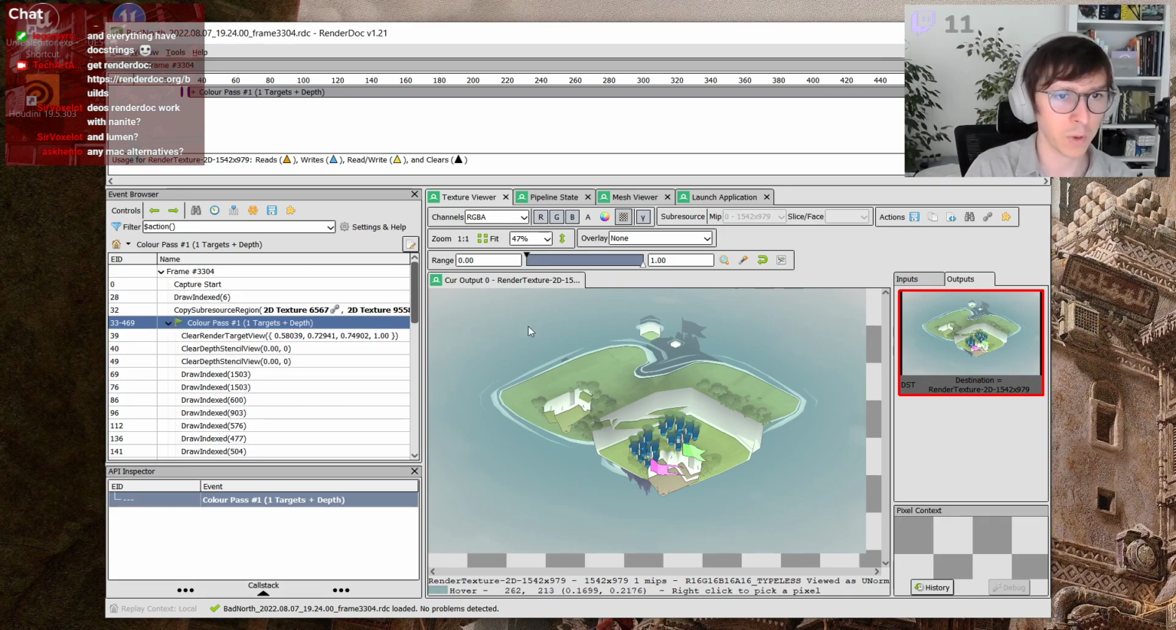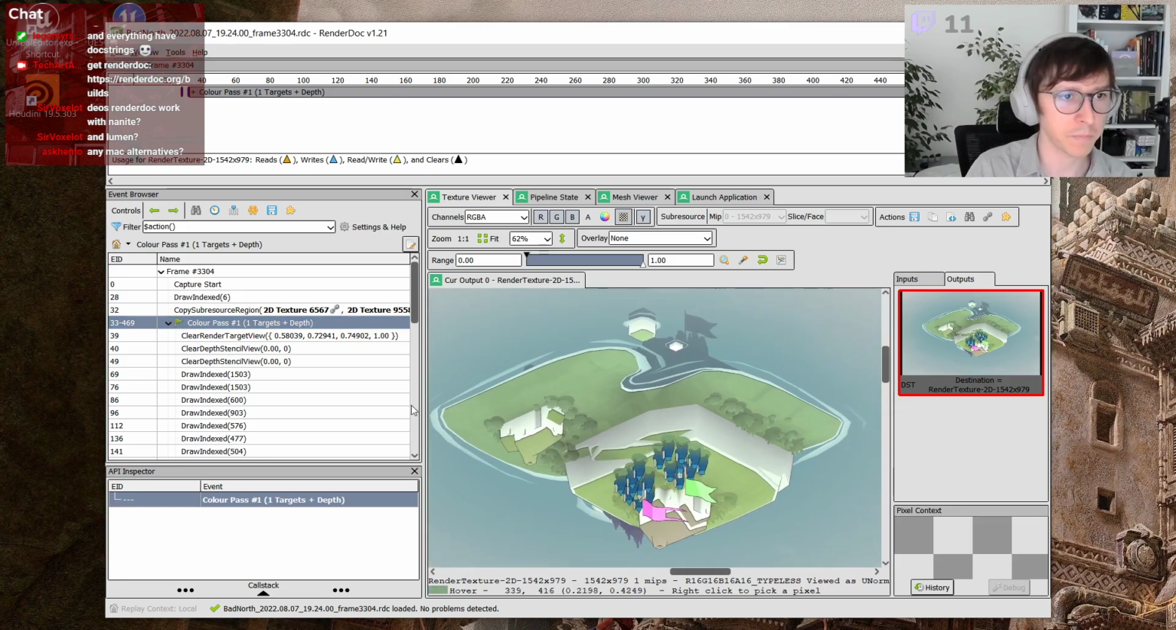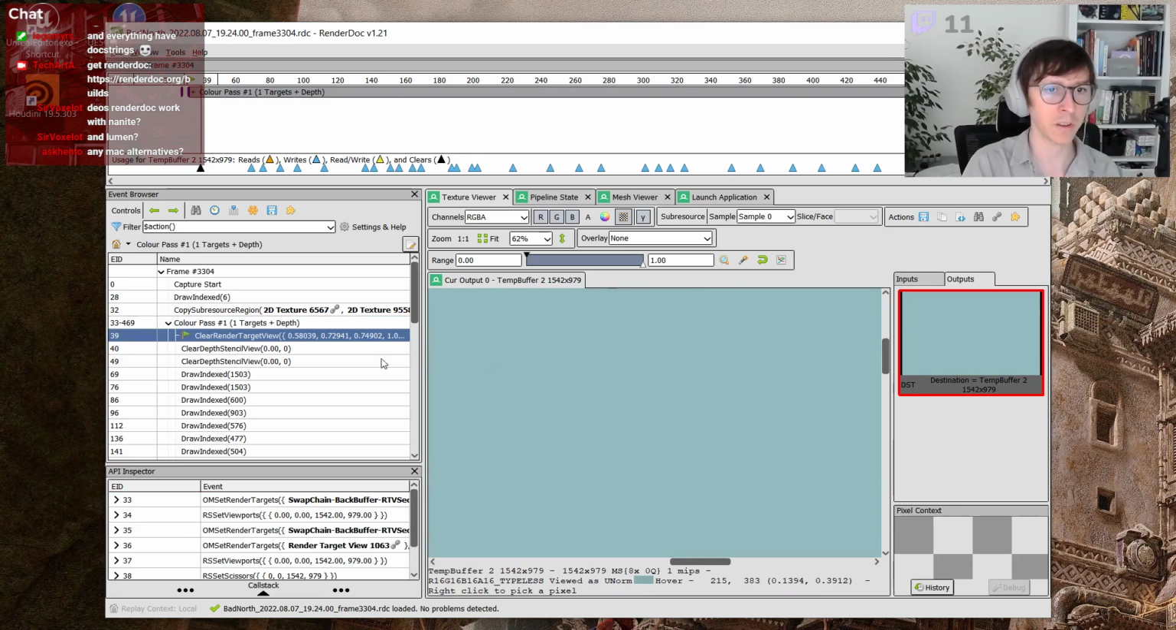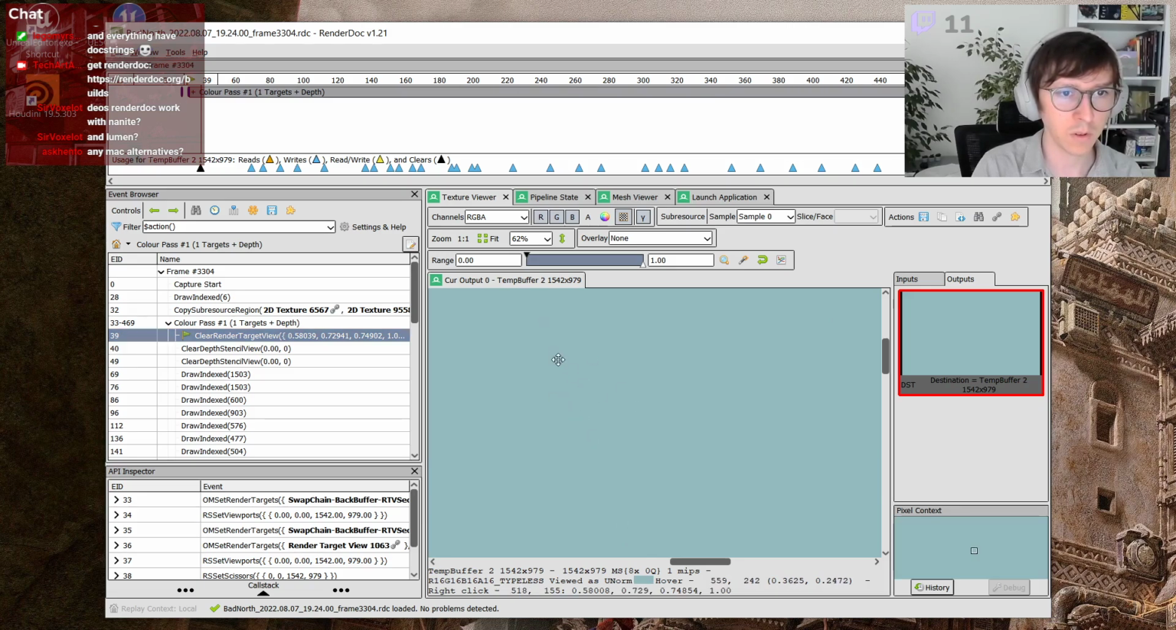Let's go to color pass 1, which ends up with this image. Here you have first step, clear render target view. It clears the background with some color. Color is shown there on the bottom. You can also right click a pixel, and on the right bottom you have pixel context. I will explain that later. But basically that right click throws a single pixel. So on the bottom we see its RGBA values.